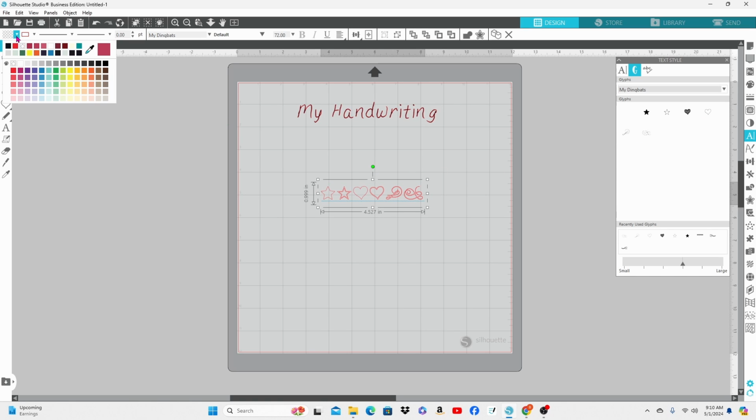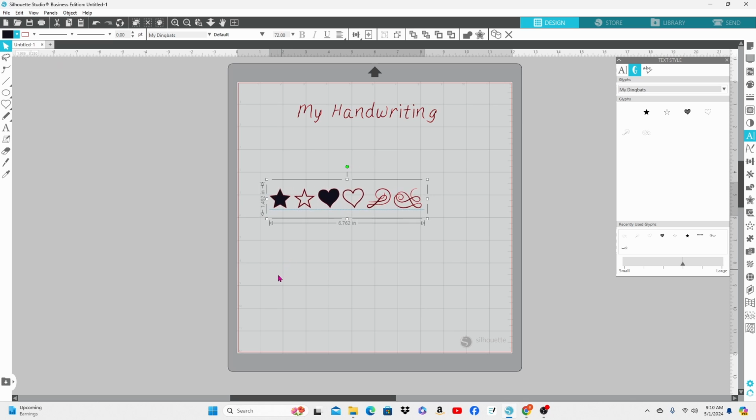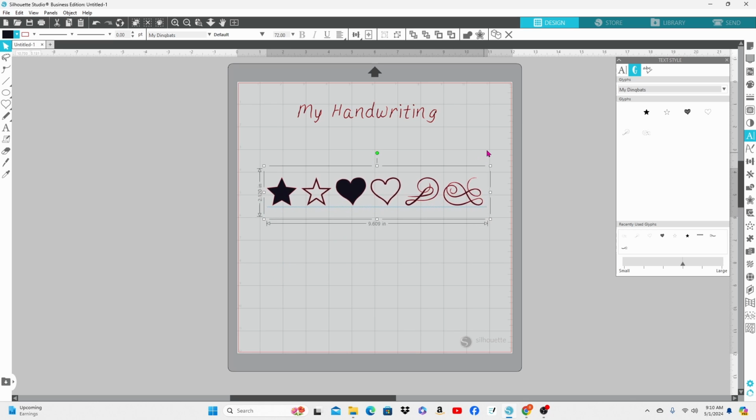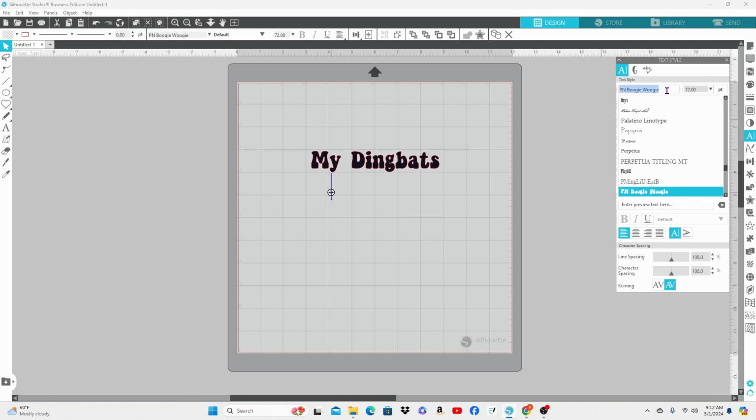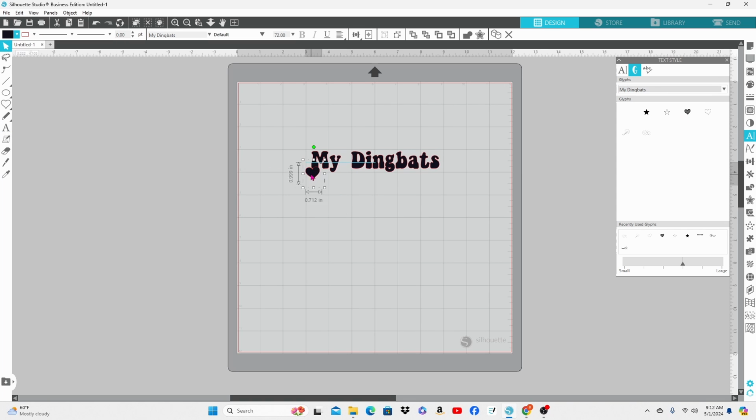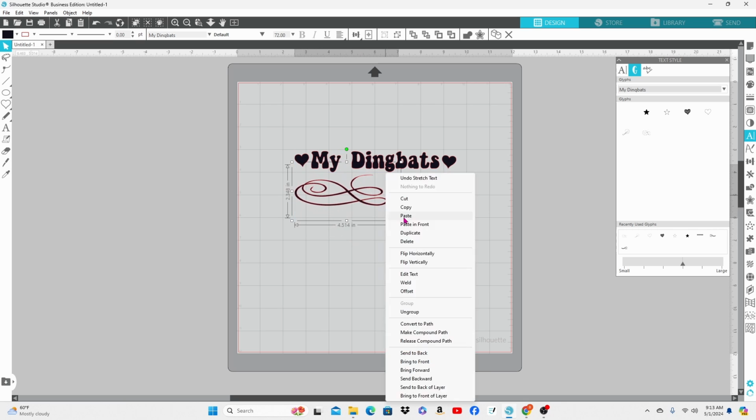You can fill these in with color. You can scale them to size. And you can choose any one of these to add to any design, and they're just all right here for you in one tab. And it's just a really simple way to add extra flair, especially if you're doing a text design.